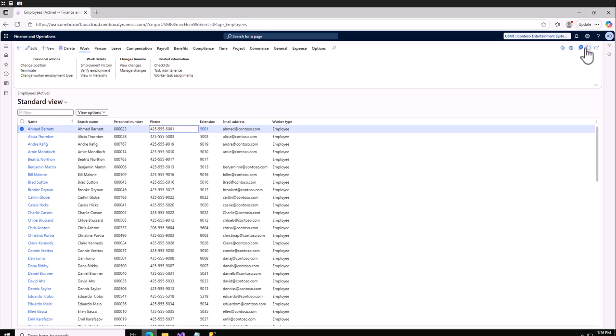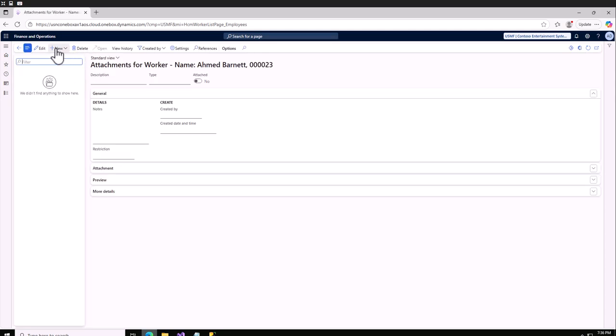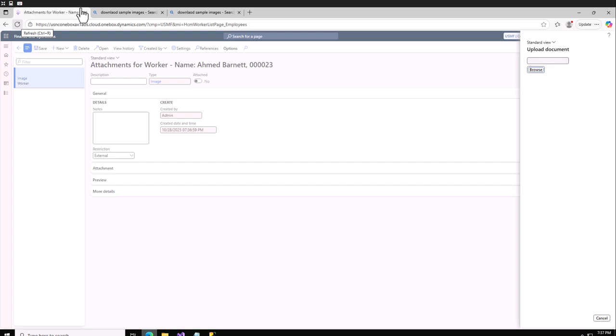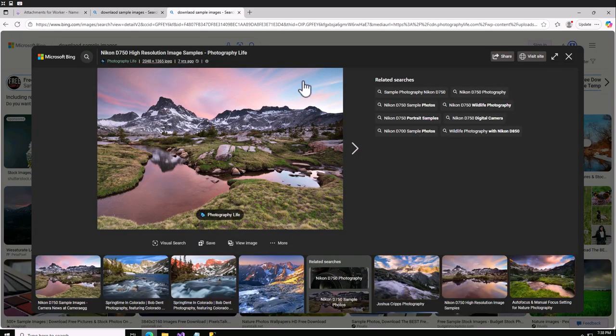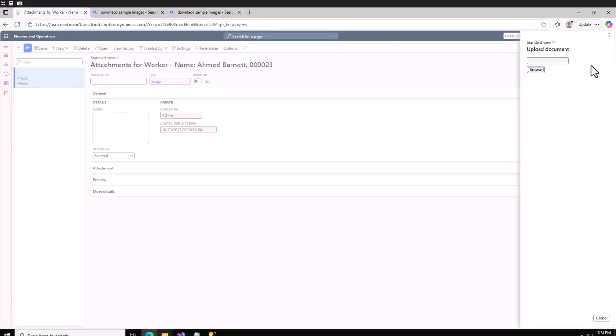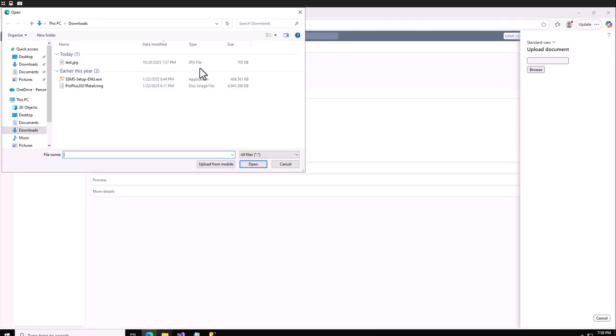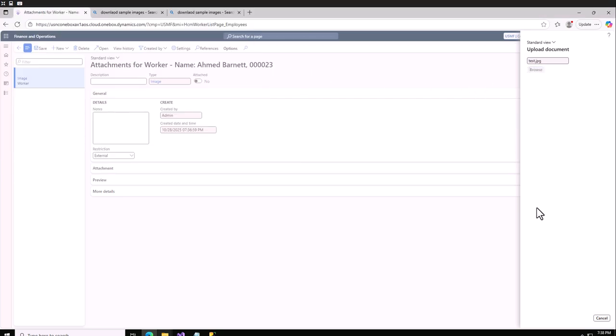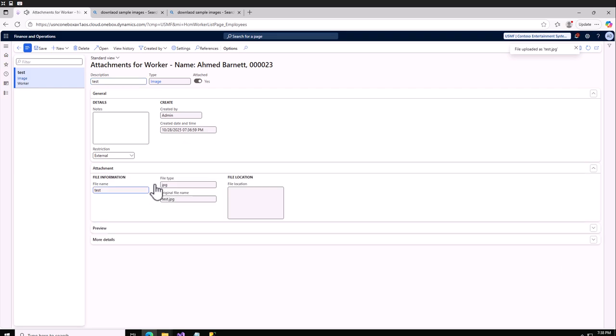If you click here, and when you click on this attachment, you can simply attach any image here. So let's say I attach an image. I've simply searched for download sample images, and I've downloaded one image, this image. So I will attach this particular image. We'll consider it as the image of this particular person, just as context or data. So we'll add that, and now you will get the preview here.